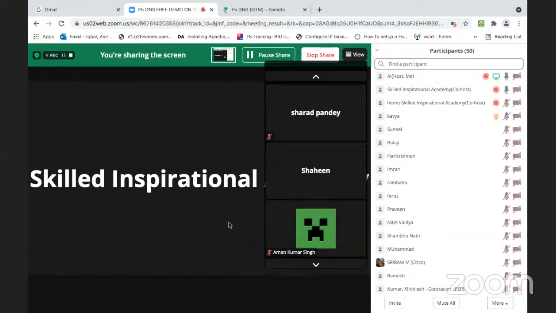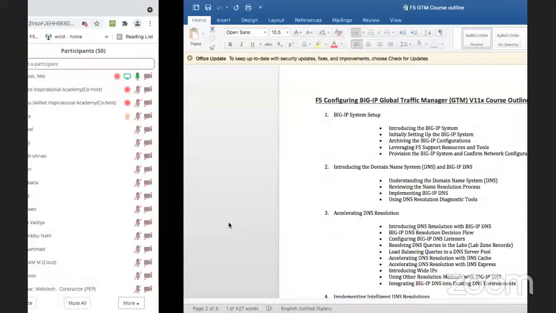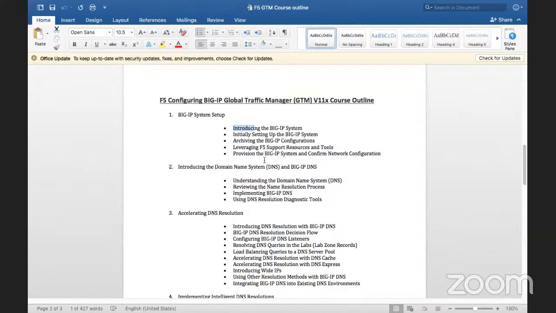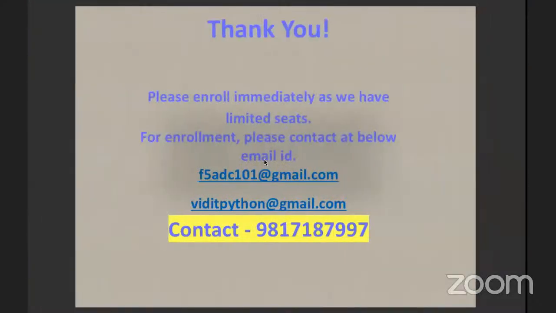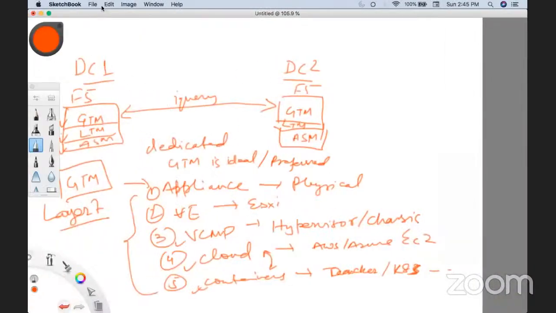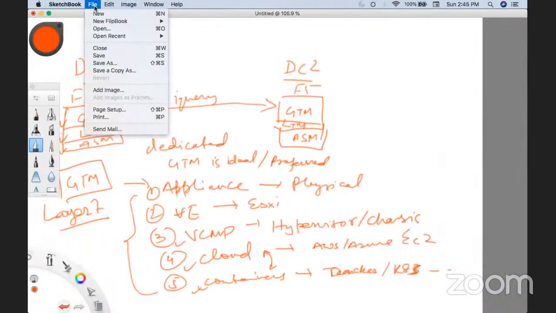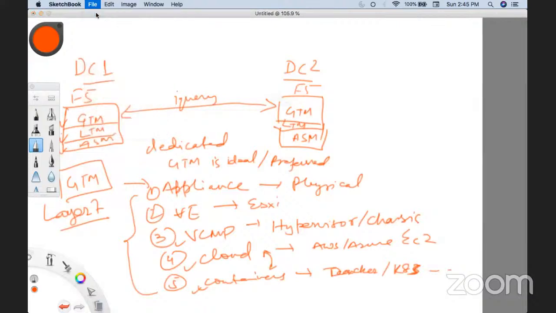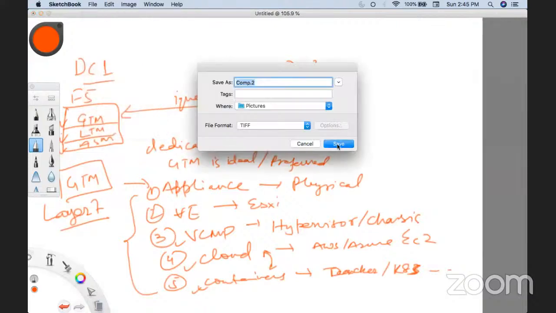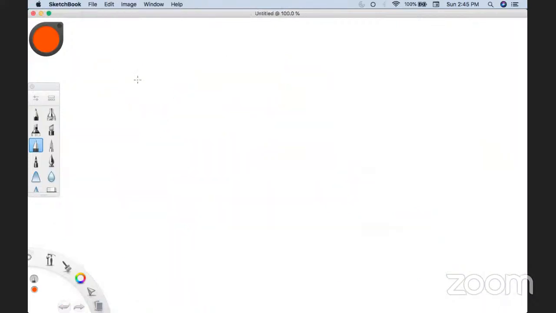Okay. So now from this we have seen the comparison. There are so many things, and let me show you one more thing. Since it's an introduction, I will take a little bit of everything, not much. So we have talked about the comparison and the platforms, and how we can deploy F5 GTM.